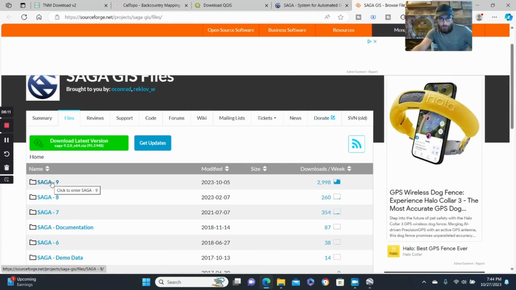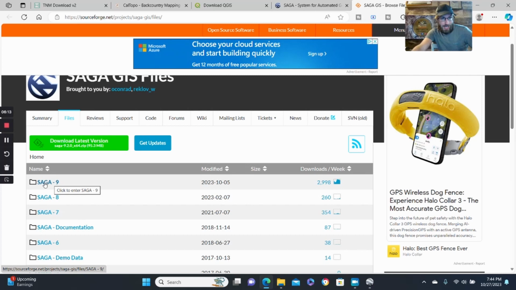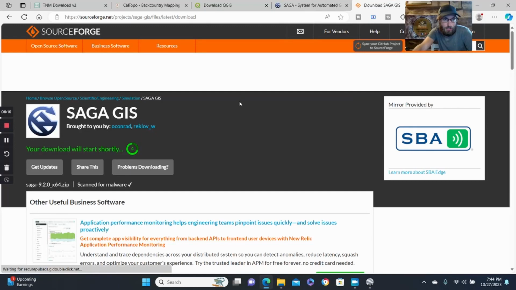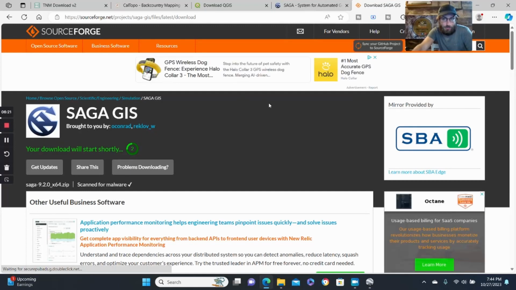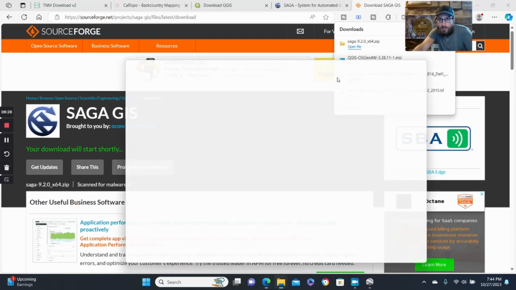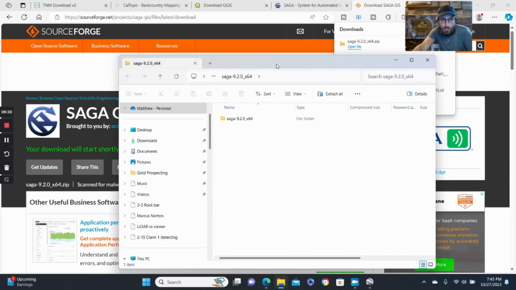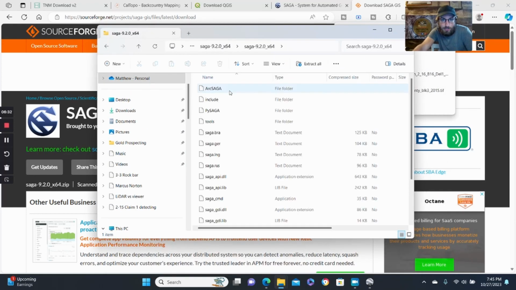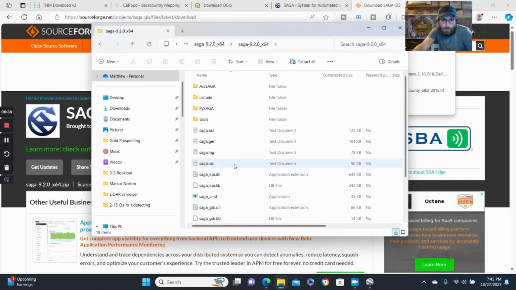And it looks like we are going to be doing Saga 9. Download latest version, Saga 9.2. So we are going to download this one. We'll see if it takes as long as QGIS. We'll pause and come back to it. But you'll want to open the file.